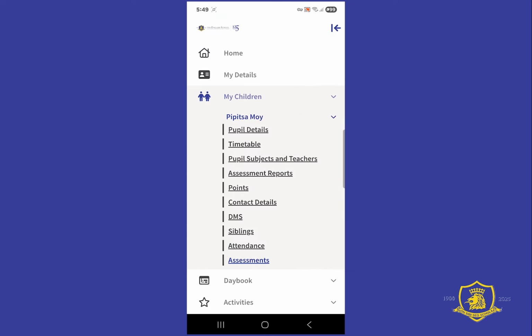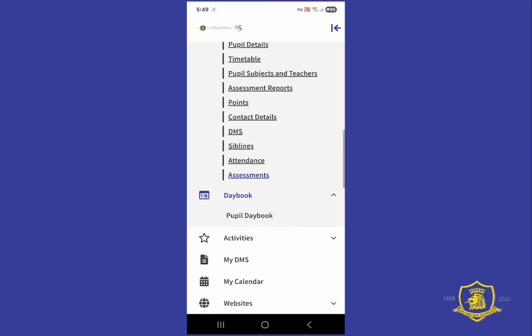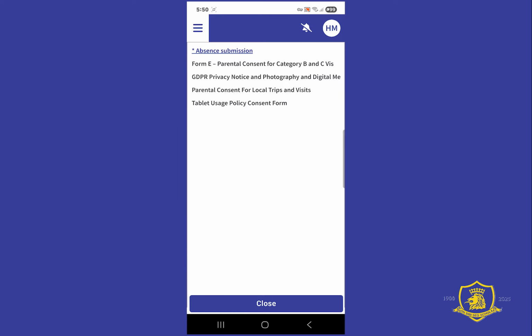We go back to the navigation bar, and then we come to the section Daybook. Daybook is a section where we can send different online forms to the school. If I click on that, the different forms that are currently available is the GDPR, the parental consent form, and tablet usage. I've left the absence submission because we will cover that in another video.